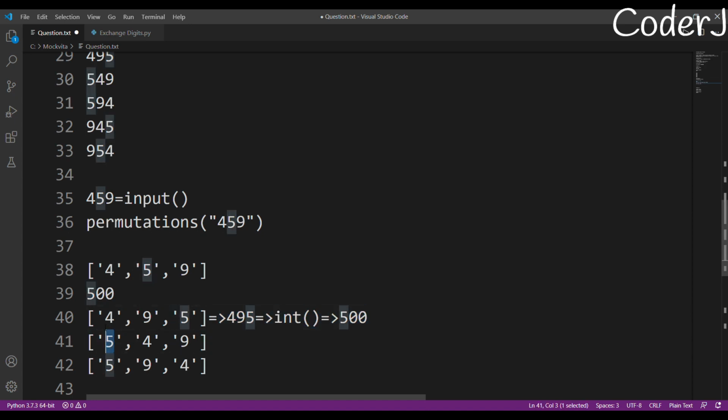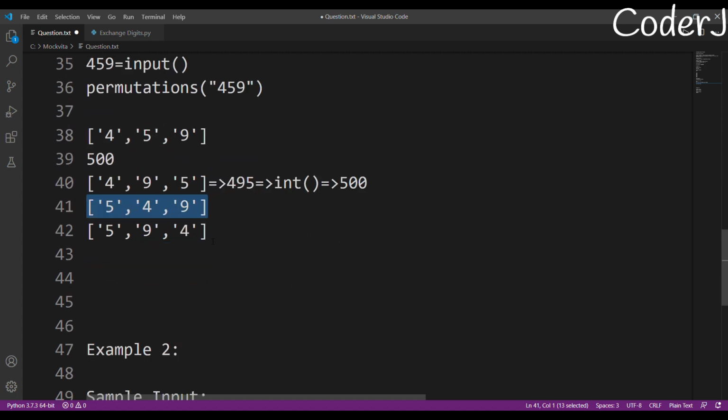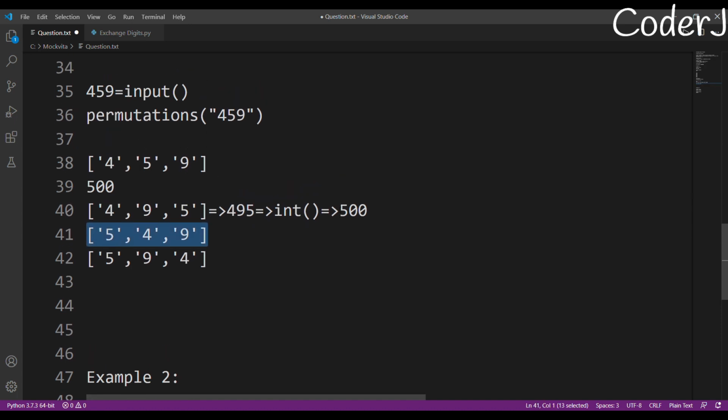Okay, then I go to 5. So is my 5 greater than or equal to this 5? Yes, it is. 5 is equal to 5, right? And after that, I'll just convert it from string to int, and boom, we have an answer. And after that, no matter how many more permutations we have, it doesn't matter to us. Why? Because once I find this, I'll break, and I don't need to do anything else.